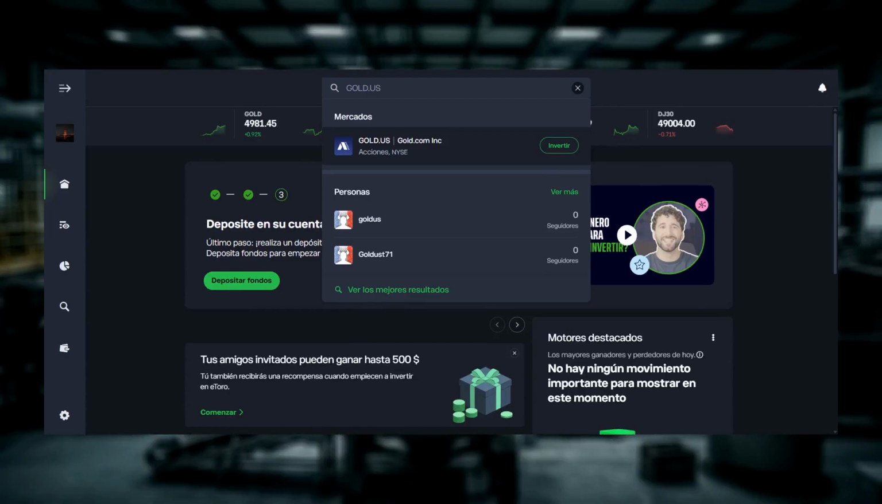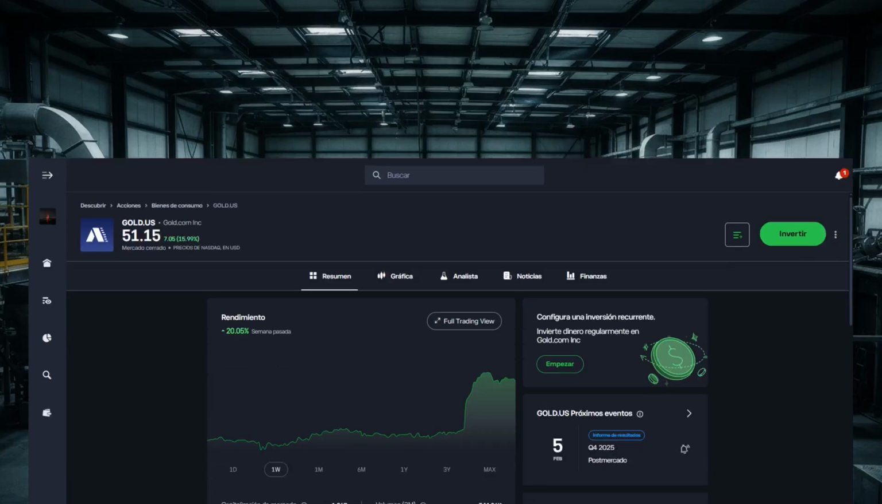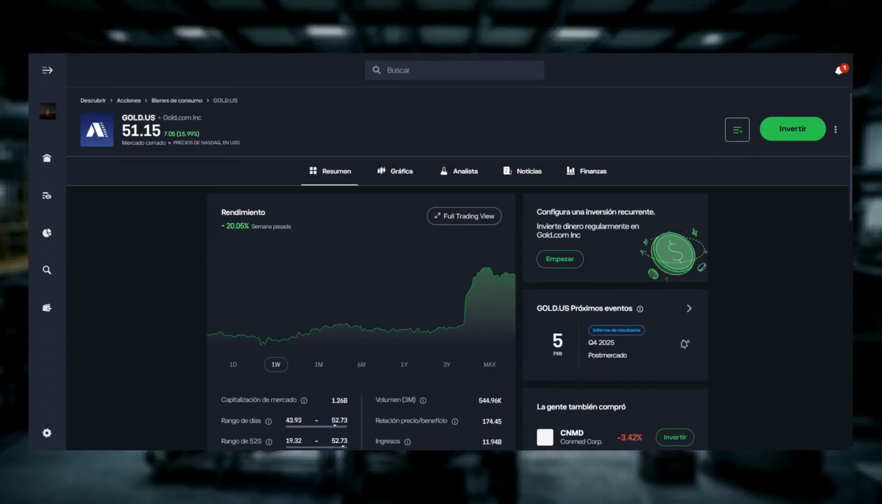Make sure the company name and NASDAQ market match so you select the correct stock. On the Gold.com Inc. asset page, you'll see basic company information and a price chart for context. Double-check the ticker GOLD US and the NASDAQ listing to confirm it's the right share.